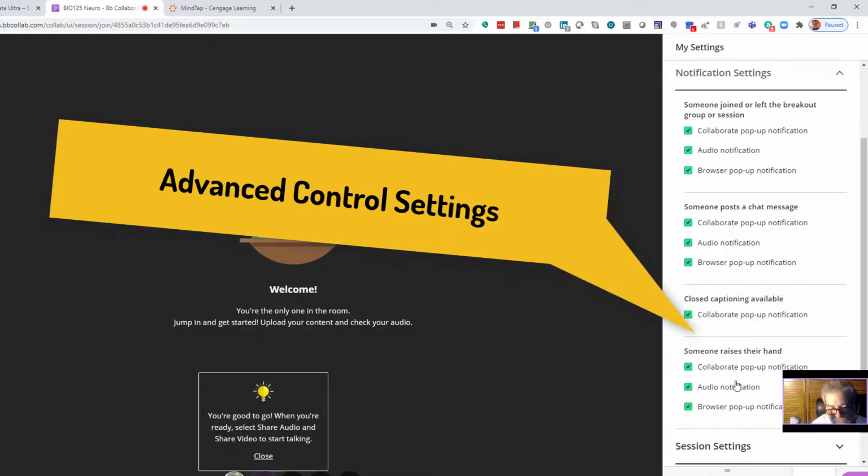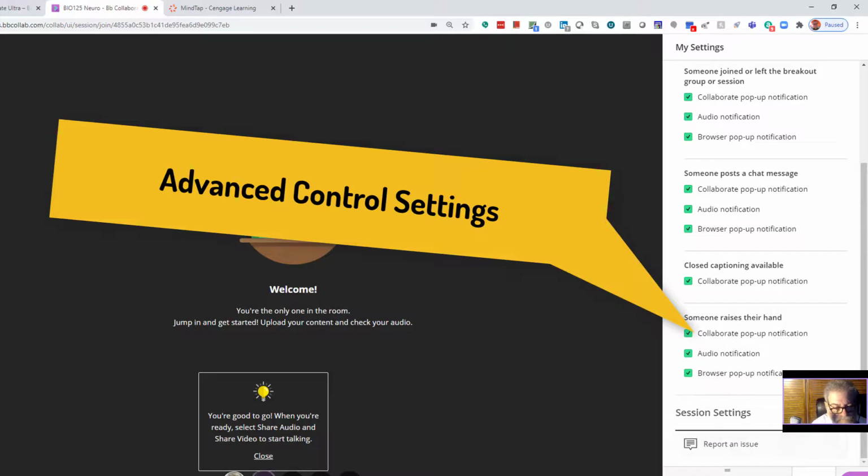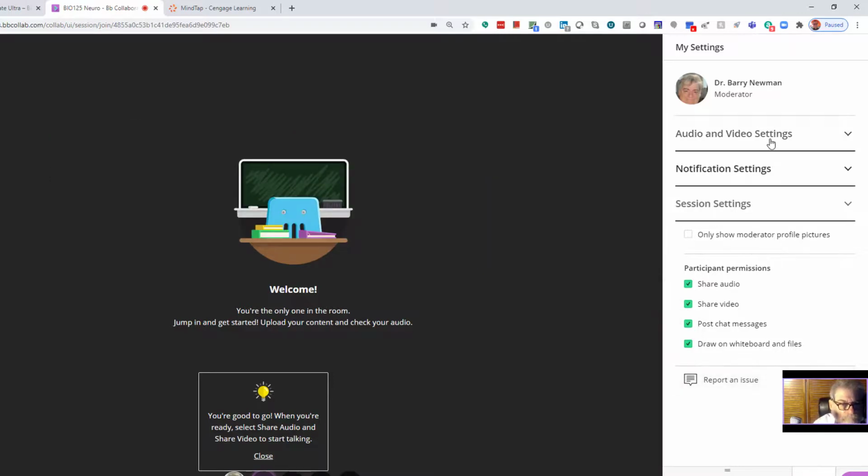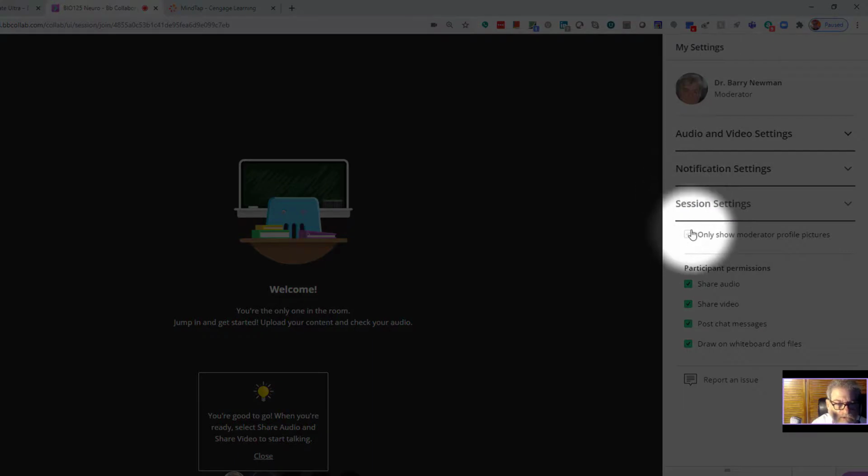Usually, I just leave all these notifications on. And you can report an issue if you see one. You can show pictures, but you can restrict only your picture to being shown. And you can change your picture by clicking on this pencil.